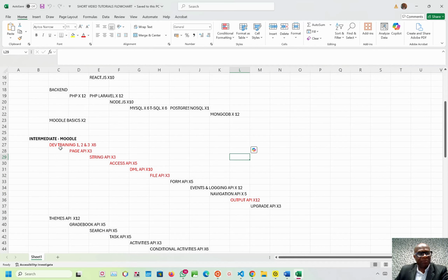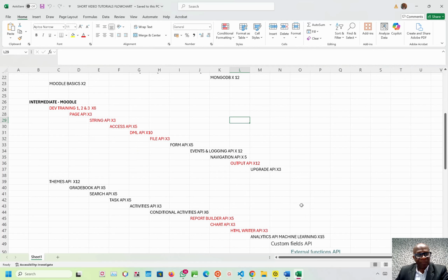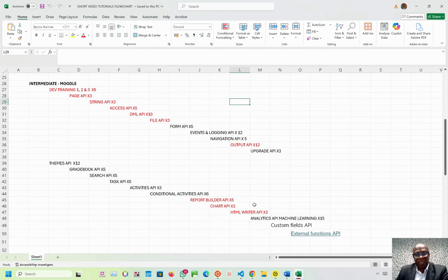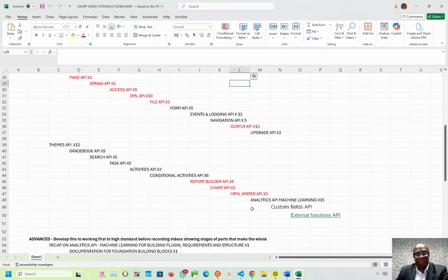And then we go into the intermediate Moodle, which is the Moodle APIs: page API, string API, access, DML, file API, all of these, all the way down to upgrade API. Right now we're covering output API, and then we continue with themes. When we actually do the themes API, we produce a theme, because if you recall, we do need a theme. Then the gradebook API, search API, task API, and so on. All of these will make you become an excellent Moodle developer.